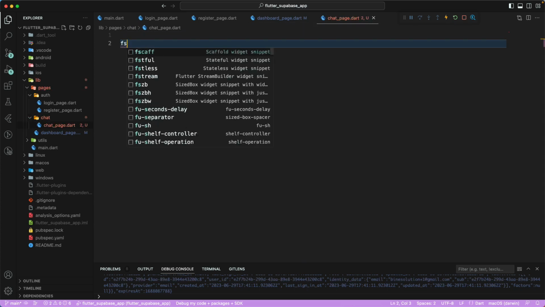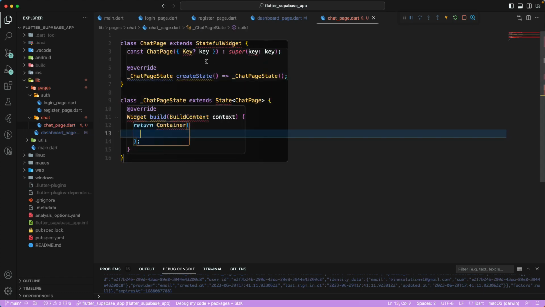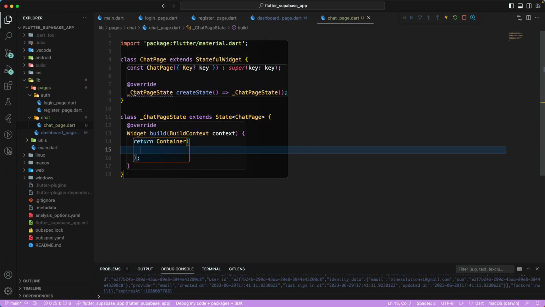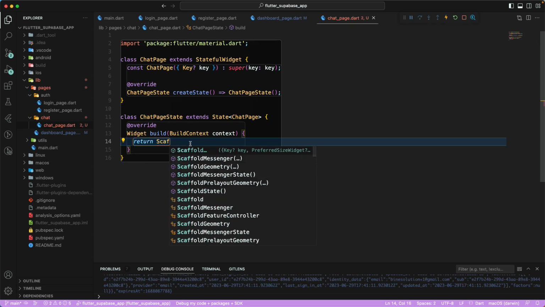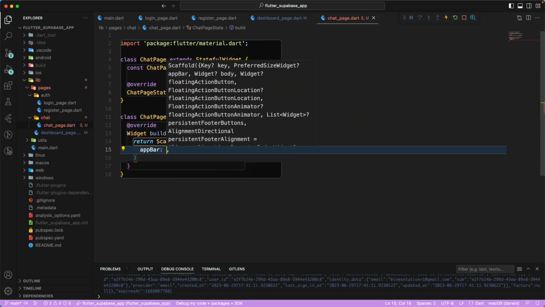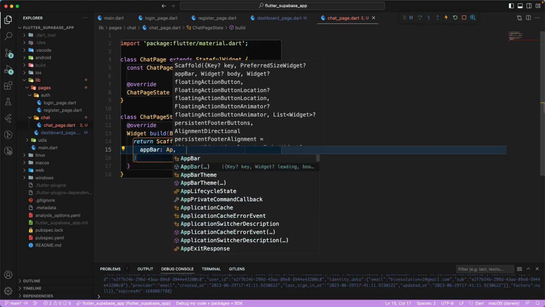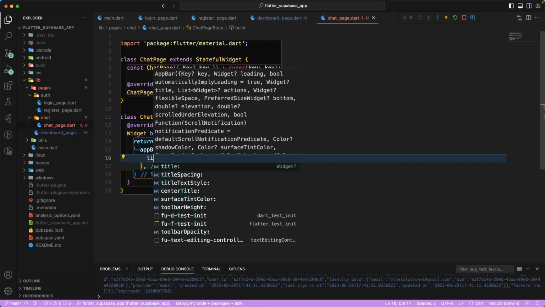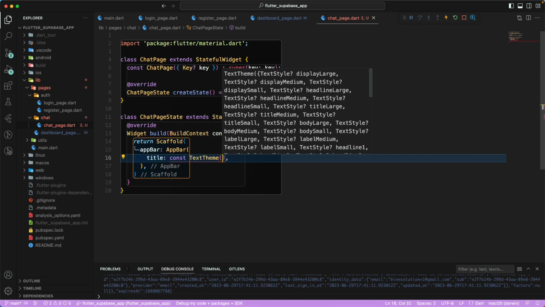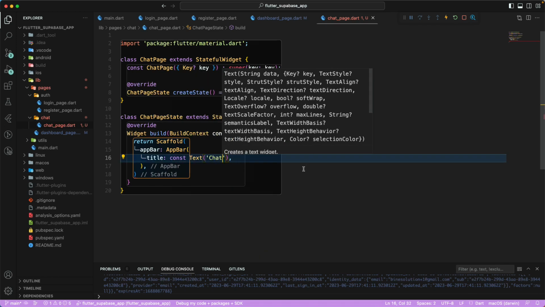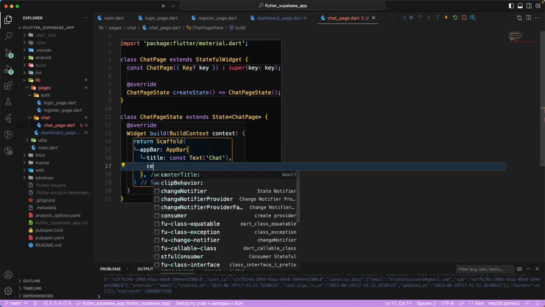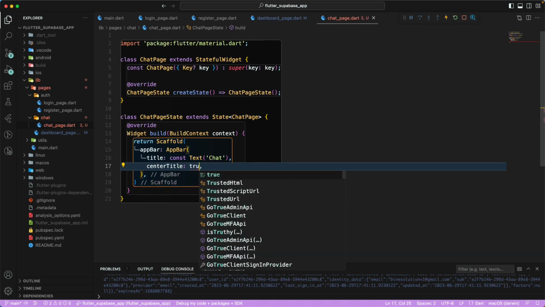Let's create the stateful widget over here that will be ChatPage. And let us import the material package over here. And I guess we can just remove this one for now, and this one as well. So from here we are just going to return the Scaffold for now, and then the AppBar over here, and then the AppBar will have, let's say, the title, that will be const Text, and that will be Chat over here. And let's make this one centerTitle true over here.